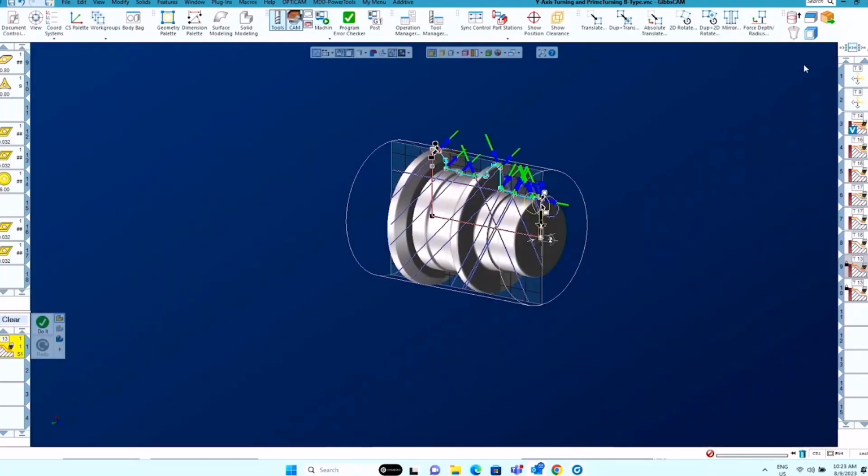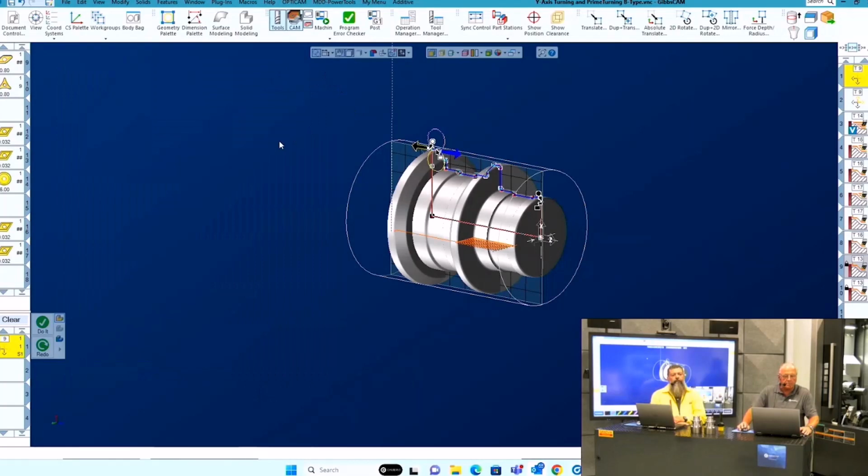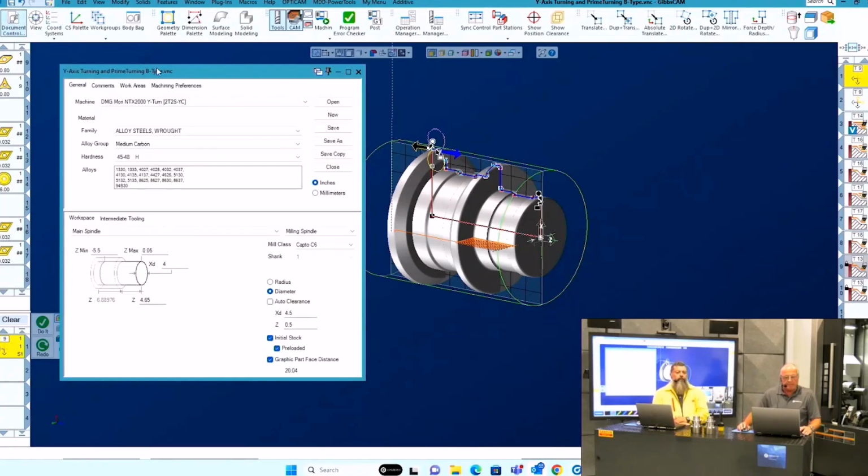Let's close the machine simulation and let me go into our first operation. Or maybe let's start first with our tools. Typically, when we start with GibbsCAM, we first select our machine. In this case, like I said, it's a DMG Mori NTX 2000 with Y-axis turning. We set up our stock and things like that. We also can give it the material that we're machining, which we can use later for feeds and speeds recommendations.